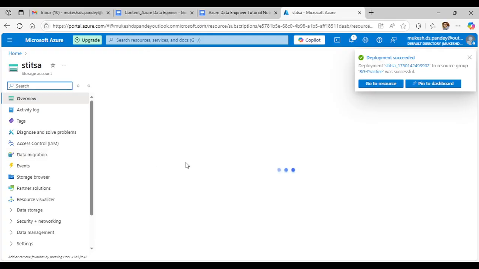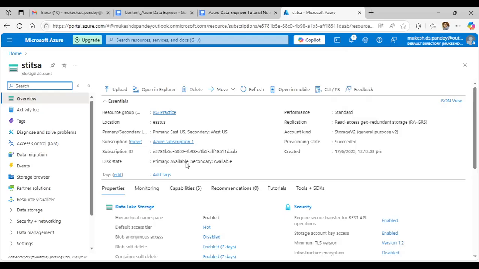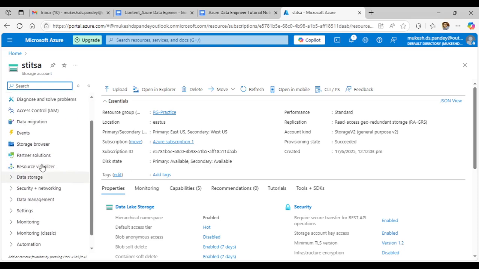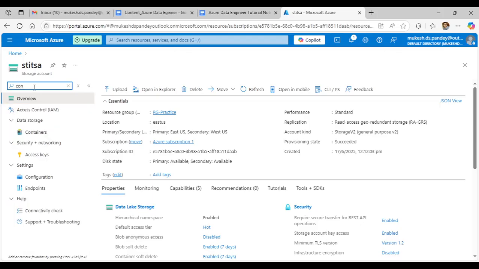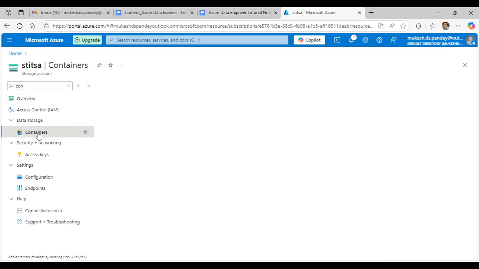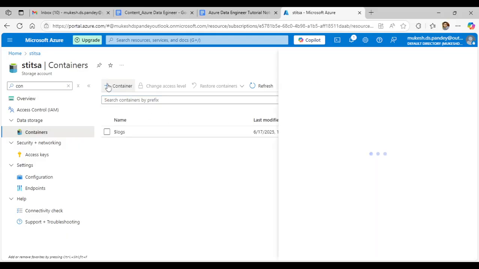Now you can click on the storage account that was created. This is the storage account, and now we can create all the containers. Whatever containers you want, you can create them. For development purposes you can create separate containers. You can tap the container here, or search for it in the dropdown. Under the data storage you will find the container. Once you click the container, hit the plus icon.